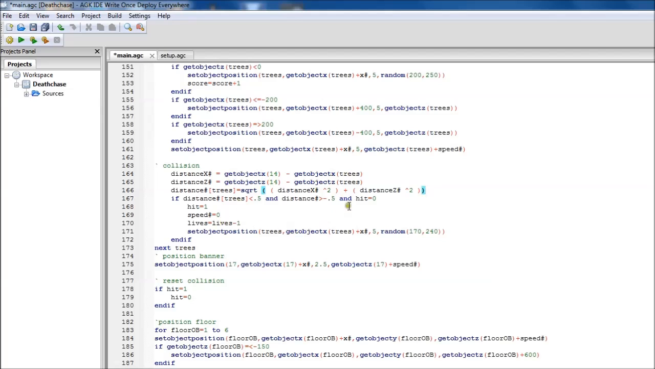So basically, if the distance that it's worked out in this bit here is less than 0.5 or greater than minus 0.5, then it hits. It sets the flag to hit, sets the speed to 0, takes your lives down, and moves the tree so that it's not in front of you anymore. You don't have to do that, but it's a bit awkward to restart if there's a tree straight in front of you. So that's why I did that.